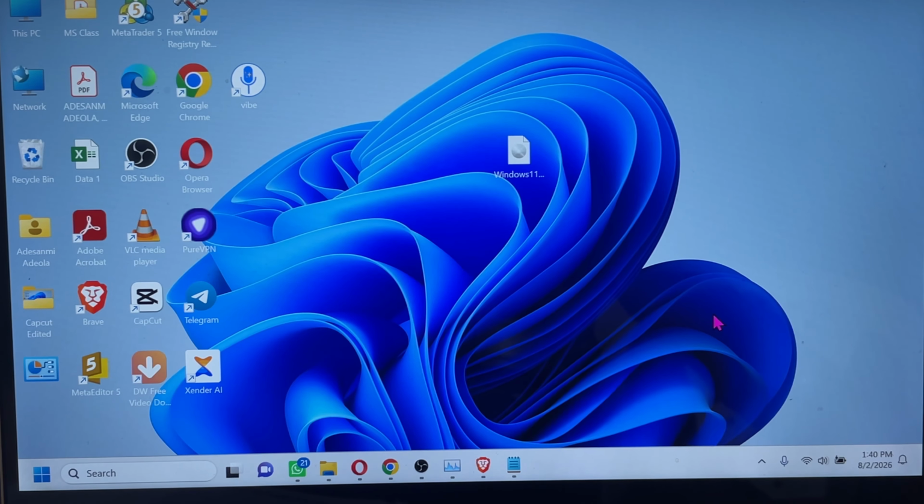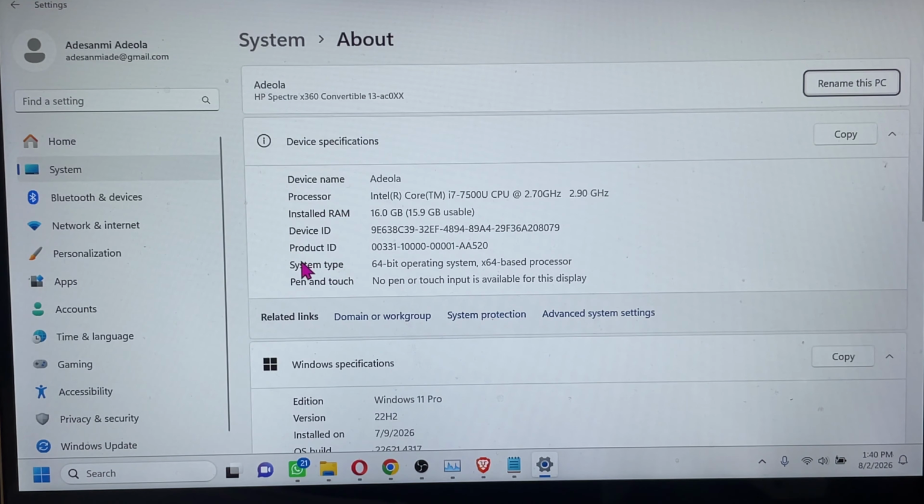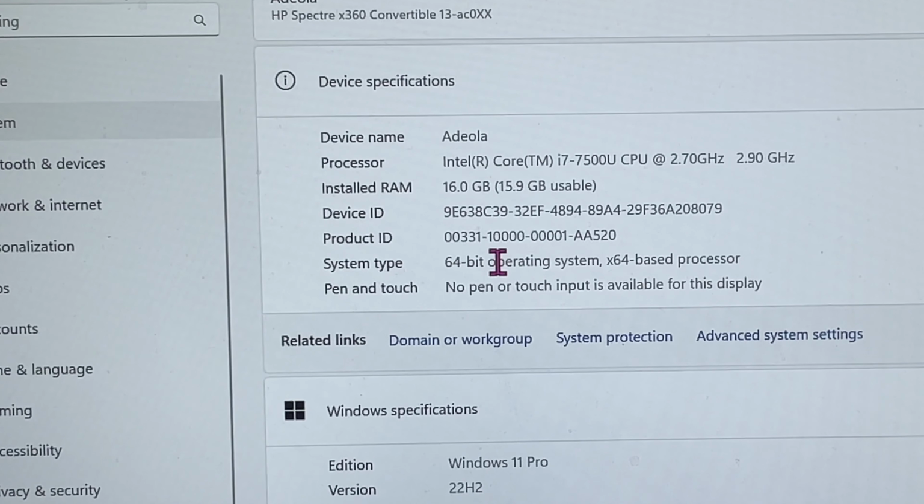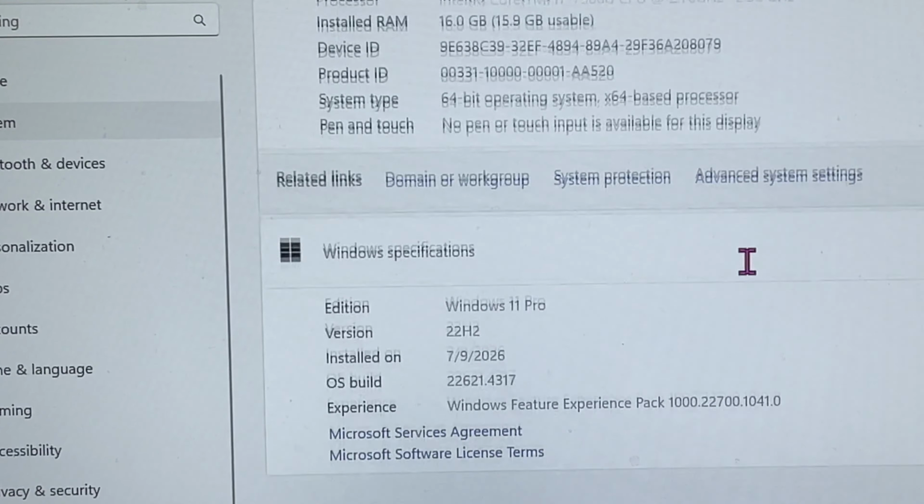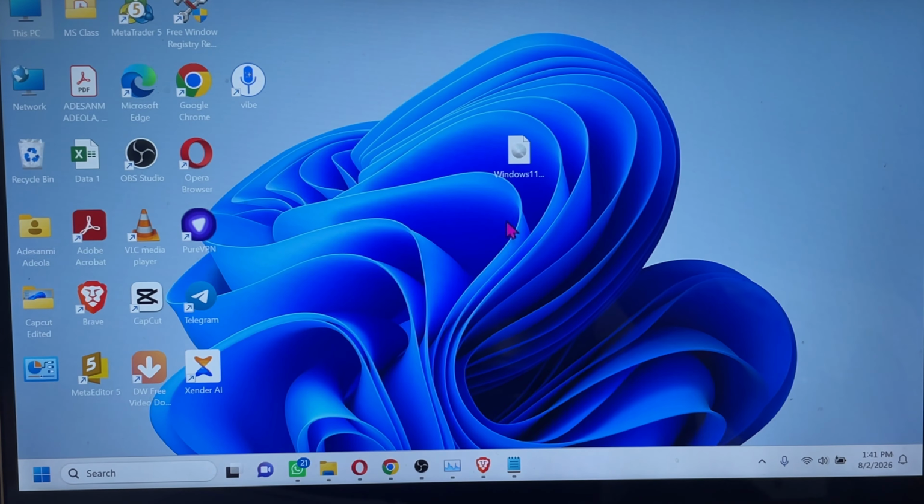The next thing you have to do before you start upgrading is to be sure that your system meets some requirements. Your system must be 64-bit, and how to check that is very simple. Come to this window here, right click, then click on properties. Under system type, you see 64-bit operating system. So this tells you that your system can do that, and my version is 22H2. So I want to guide you on how to upgrade to 26H2. The process is very simple.